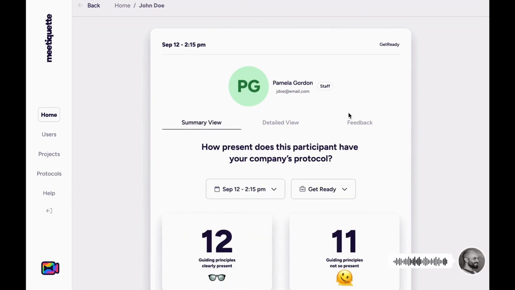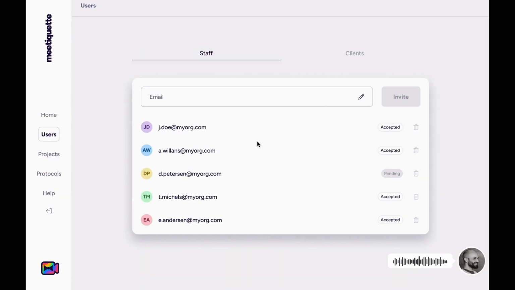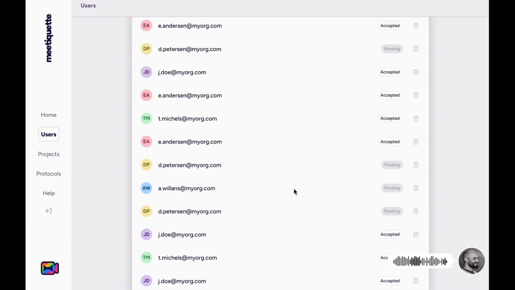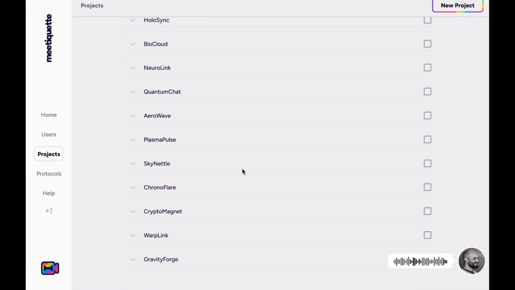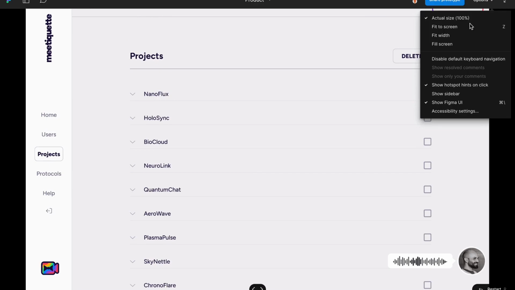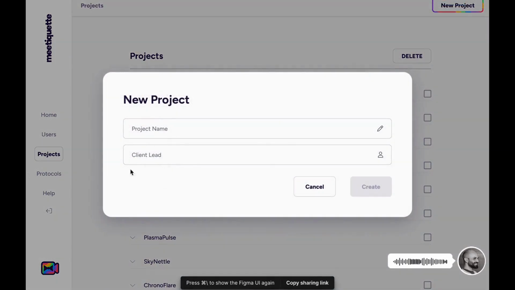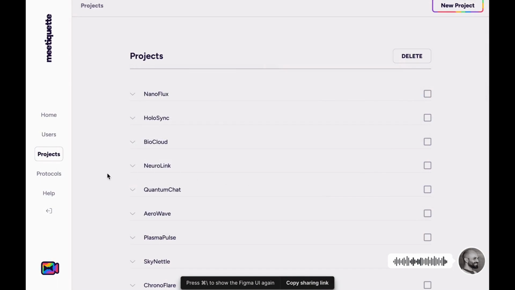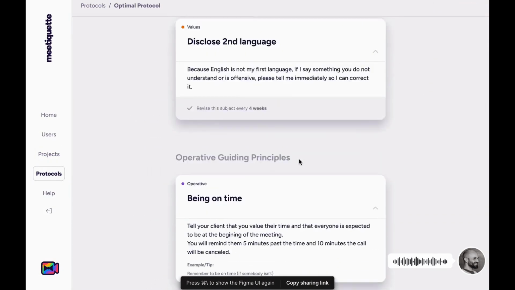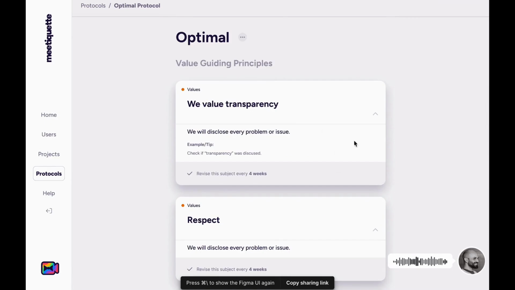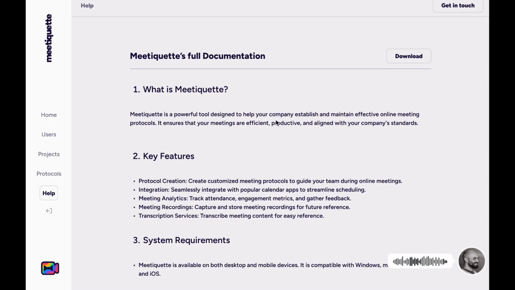Okay, but also in this flow, we could navigate and see a full list of users and clients. We could also see our projects and even, oops, let's hide that. Even create a new one, right? We could also see our full protocol. This is a non-editable version because right now I'm the project manager. And we could also access a full documentation about the app. Okay, now let's jump to the other navigable flow.